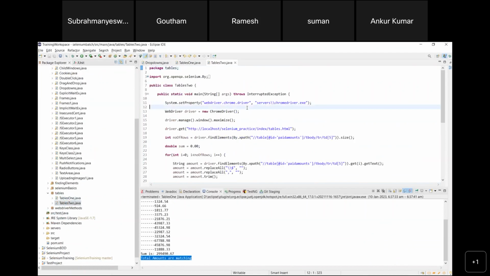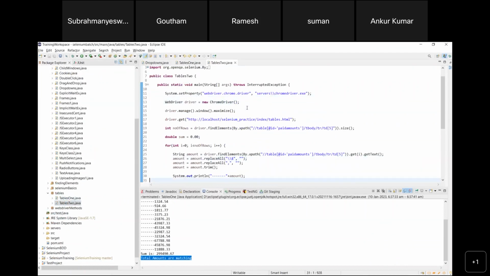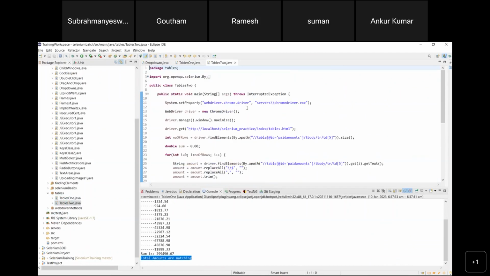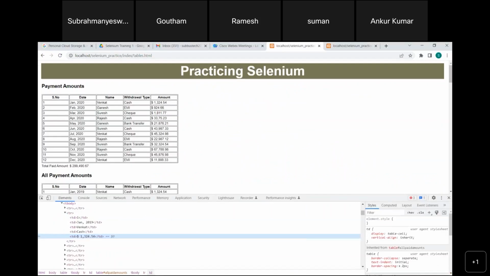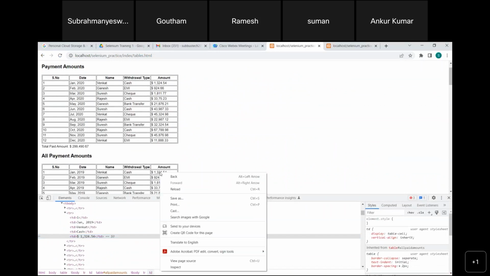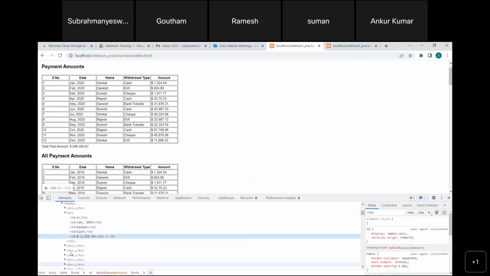Okay, I have copied the same thing here. First, I have to get the number of rows here. So first let me get this element. Let me inspect this one. I don't have anything here.